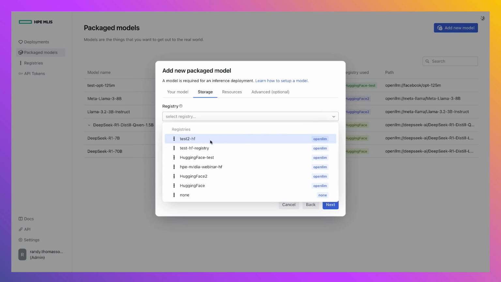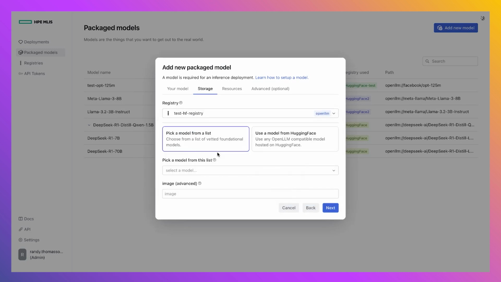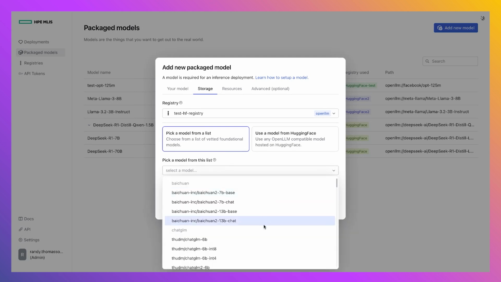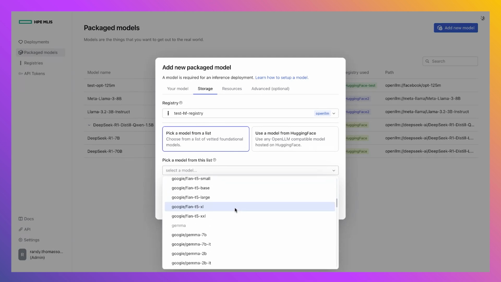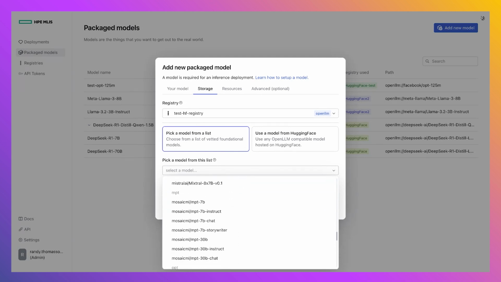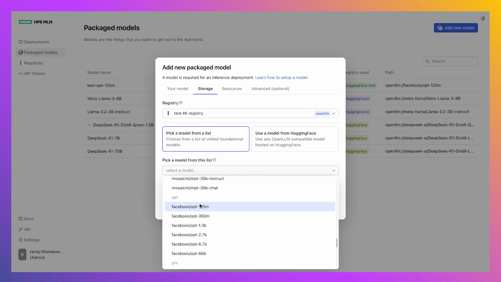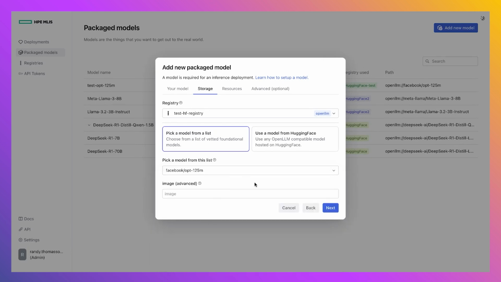In this case, I want to select the registry I'm going to use. In our case, I'm going to use one of the Hugging Face registries. And then I have two choices, whether to use a model that's currently defined anywhere and hosted on Hugging Face, or I can pick a model that's already been vetted from a list. I'm going to go for the purposes of this demo with a model that's been vetted and is currently in our list. So I'm just going to scroll down and pick up one of the smaller Facebook models.